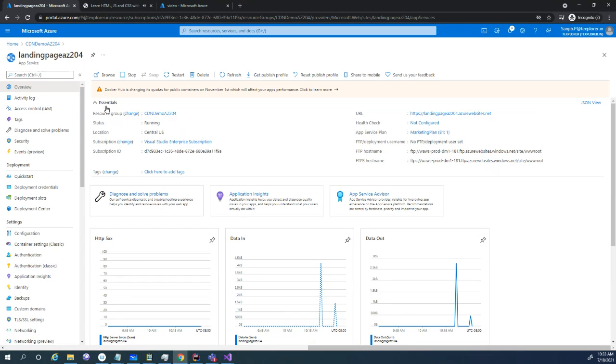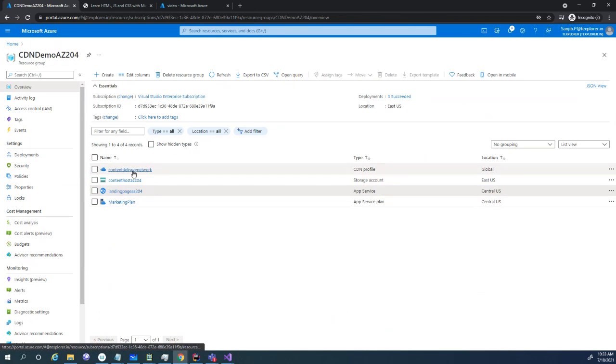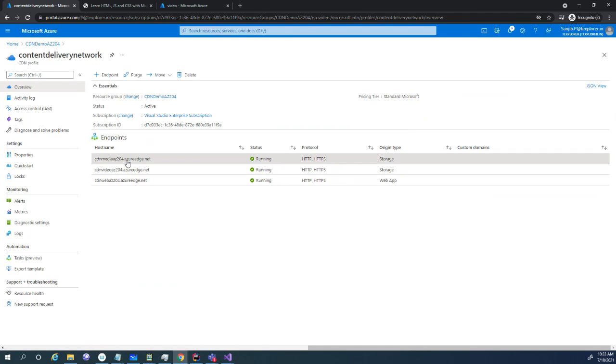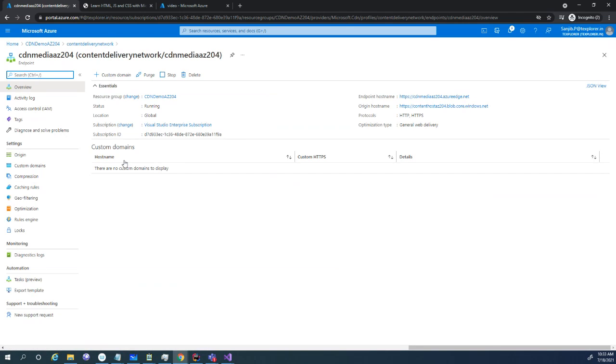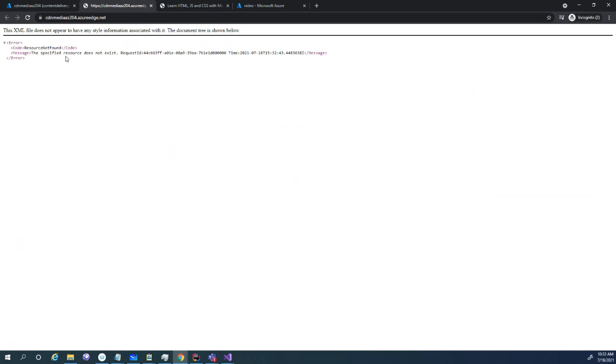Now let's go ahead and check if it can be played from the CDN account as well. So what we will do, let's go to our CDN. Yeah, so this is the CDN. And let me check the specified resources now. Oh. Okay.